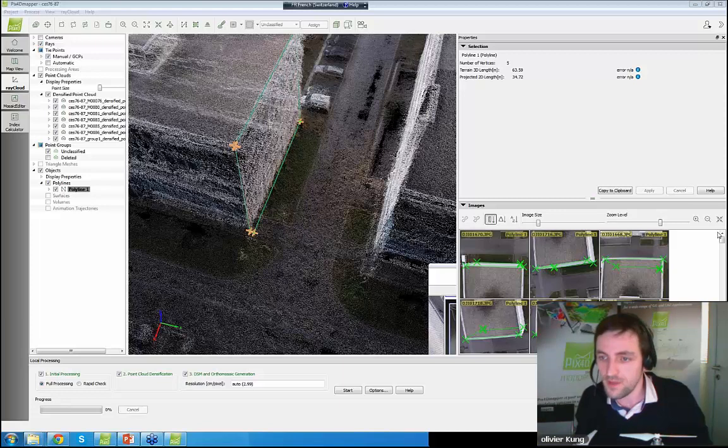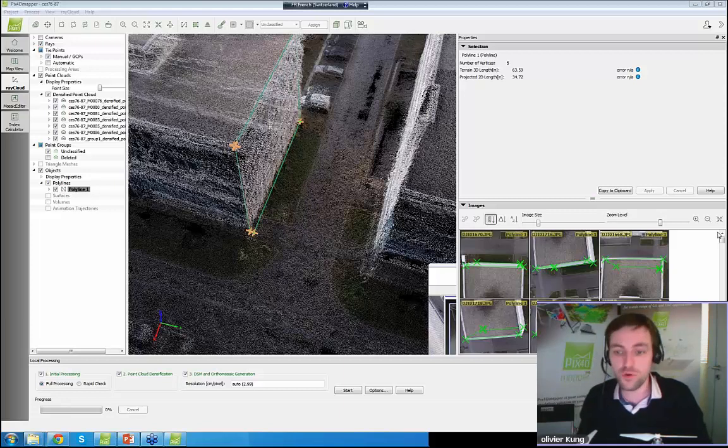Does the Phantom 2 Vision Plus work with your app right out of the box? Yes. There's no single modification, no hardware, no software. You don't need to do anything. It works right out of the box. You don't need to change anything.